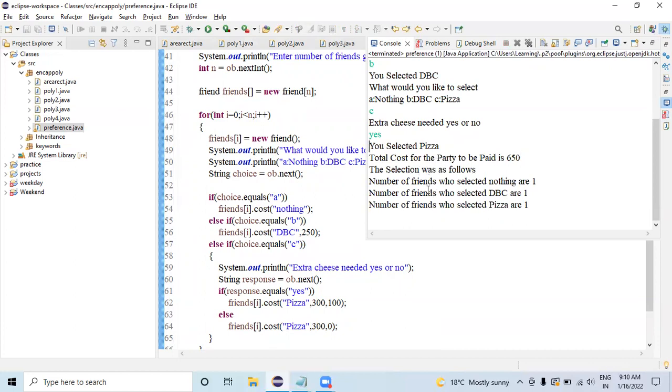The selection was as follows. Number of friends who selected nothing are 1. Number of friends who selected DBC are 1. Number of friends who selected pizza are 2.